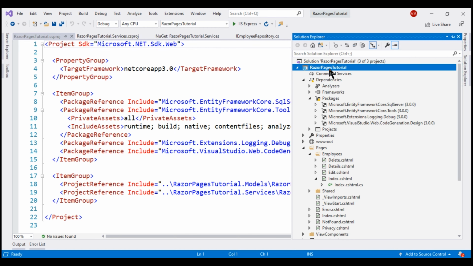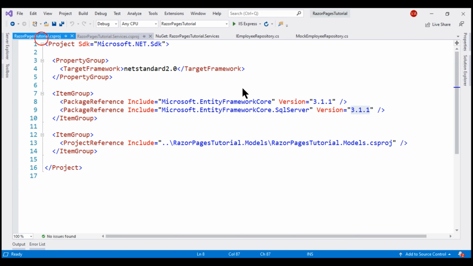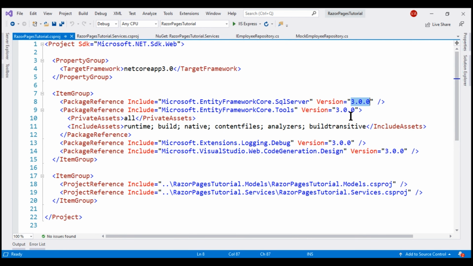So if you ever get this NU1605 error, the most likely cause is in your application you may have multiple projects, and in one of the projects you are using an older version of a NuGet package, and there are several ways to fix this. One easy way is to upgrade this older version of the package to the latest version, in our case to 3.1.1.